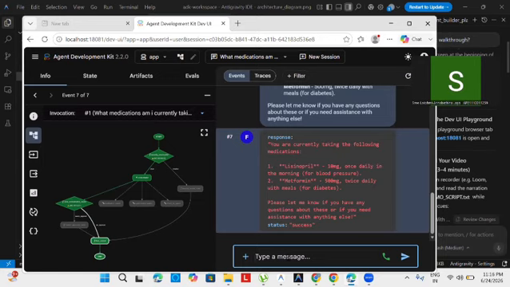Change my lisinopril dose to 20 mg. So here I want to change the dose of the lisinopril tablet.